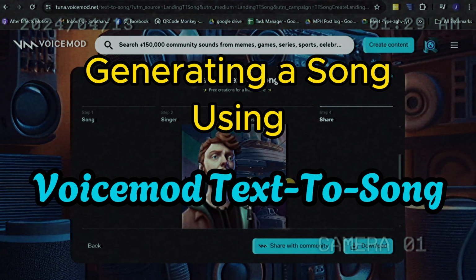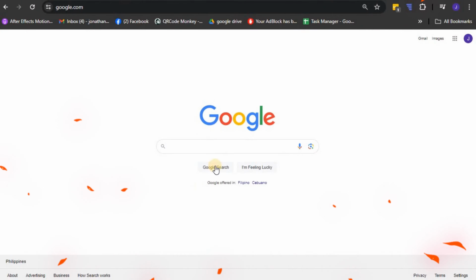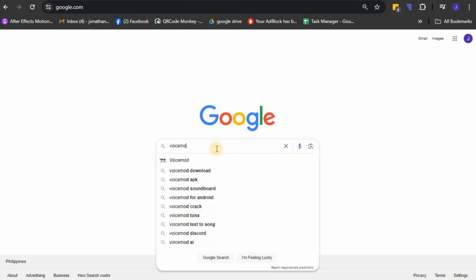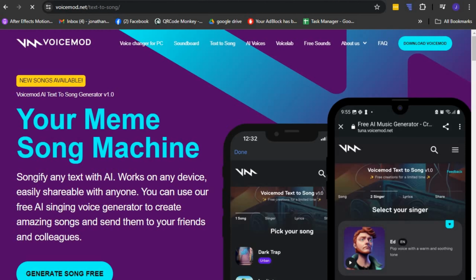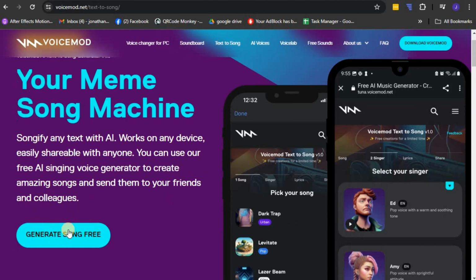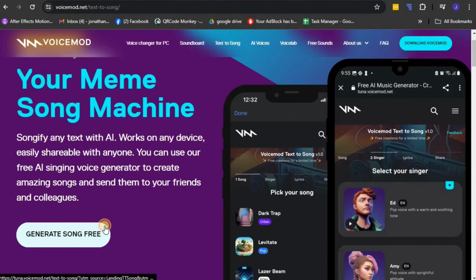Generating a song using Voicemod's Text-To-Song feature. Start by navigating to the Voicemod's Text-To-Song platform, or simply search for Voicemod's Text-To-Song in any search engine. Once you've reached their homepage, you'll see an option to generate song for free. Click on that, and it will lead you to the song creation platform.